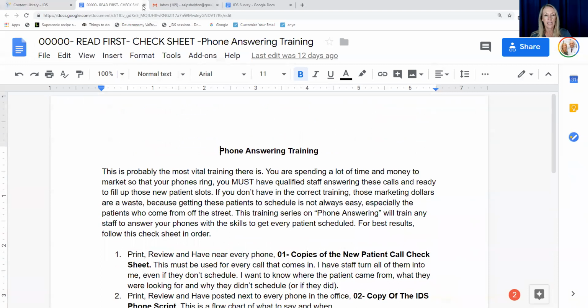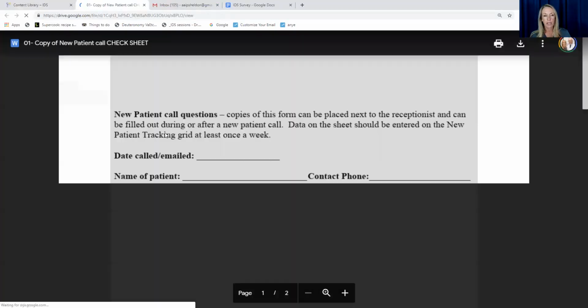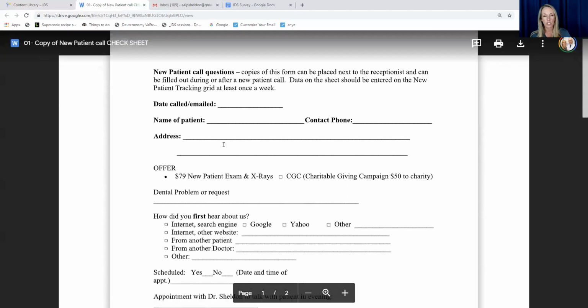So on this, getting out of the check sheet, going back to this module center, you can go through and see how they're numbered here. As you can see, this one goes from 1 to 10. So it's already jumped around because we've added some new material. So you would go on number 1. And as you see here, this is the new patient check sheet.